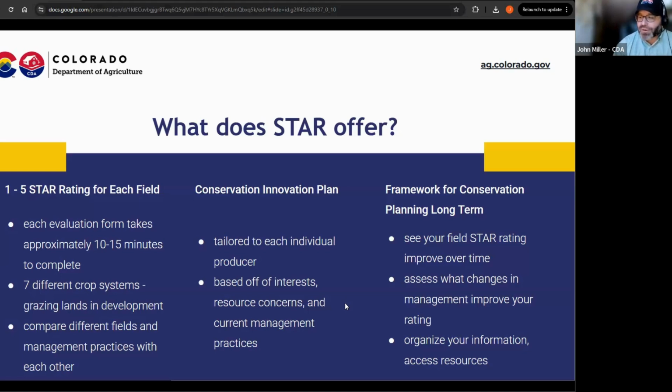So if people are just grazing, there is an actual questionnaire in this app for what they would think are important things to consider for grazing lands soil health evaluation. But right now they will not get a score or a rating if they go through that process. So please keep that in mind when you're talking to your producers.